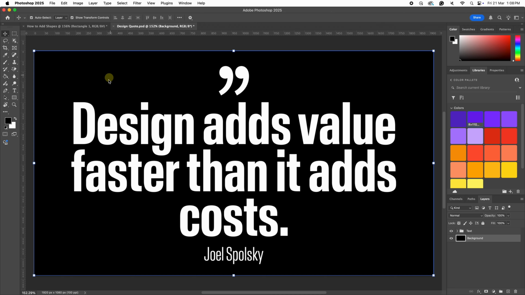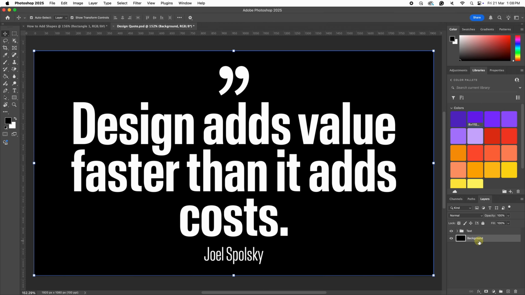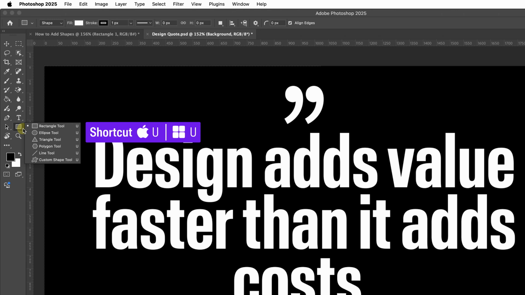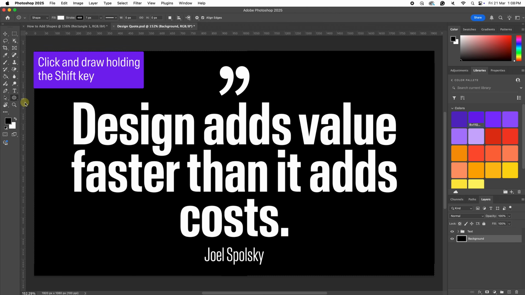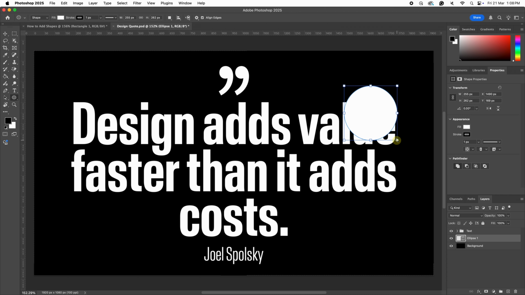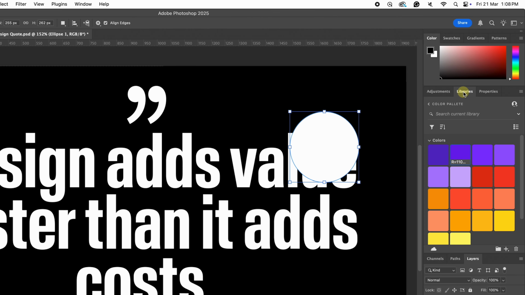Now I have this design code for my workspace, in which I'll be adding shapes to make it more visually appealing. Select the background layer and hover over the Shapes tool menu to choose a shape. Let's select a circle. Click and draw holding the Shift key. Then choose a color of your choice for the shape. I have my color set in my library.